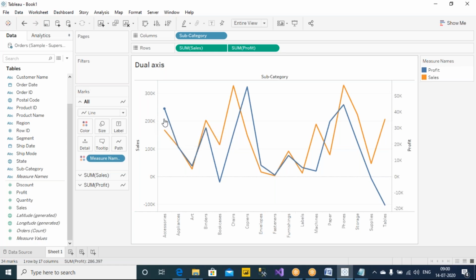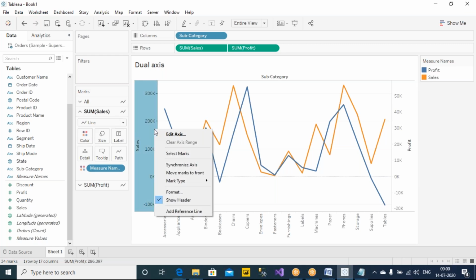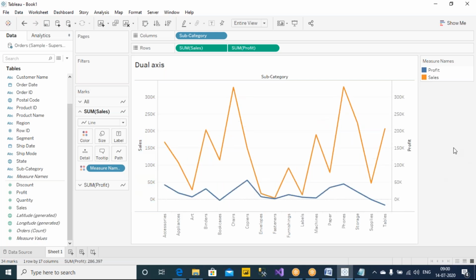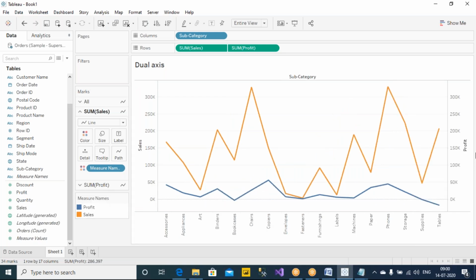It's a dual. And the next important step is performing the synchronization. Many people tend to forget this in the beginning. So synchronize the axis here. Now both are the same, isn't it? Both scales are the same. Let's remove this from here, and I want to hide this as well because both are the same. Can you do that? Yes.